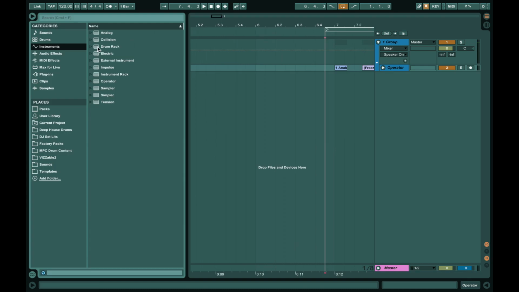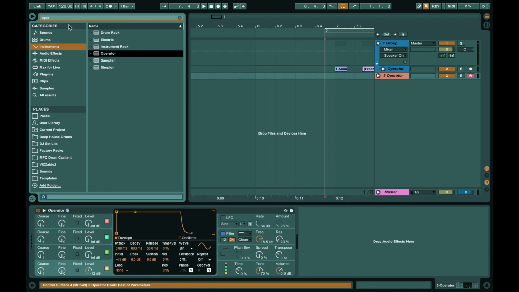Now, there is no right or wrong way to create a kick drum. I usually use Serum, but I know a lot of producers might not have Serum, so I'm going to use stock plugins. When in doubt, use what you got and make it work. So let's load an Operator and Analog.